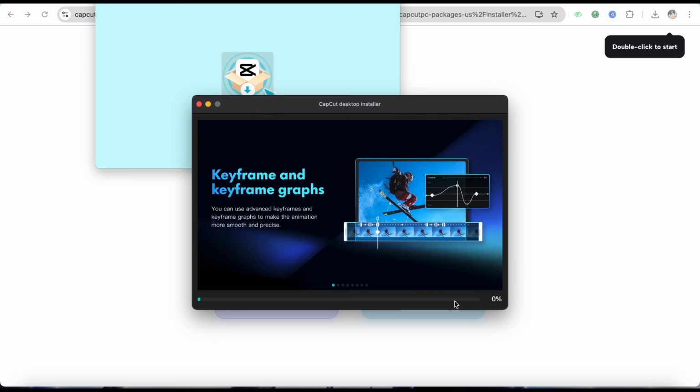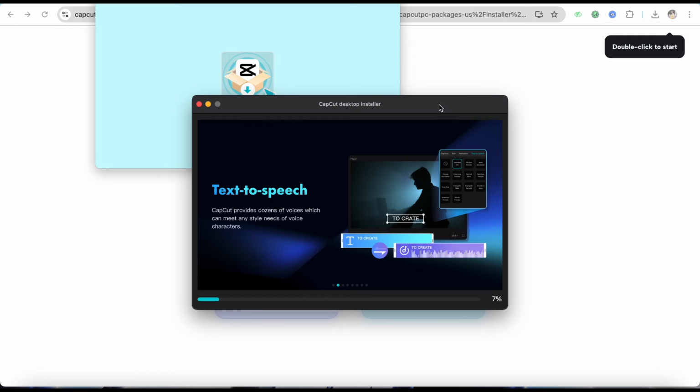So as you can see that it has started downloading, and the processing will complete till 100. Until then you have to wait, and once it is completed, your CapCut will be successfully downloaded in your device. So this is basically how you will be able to download CapCut on PC.